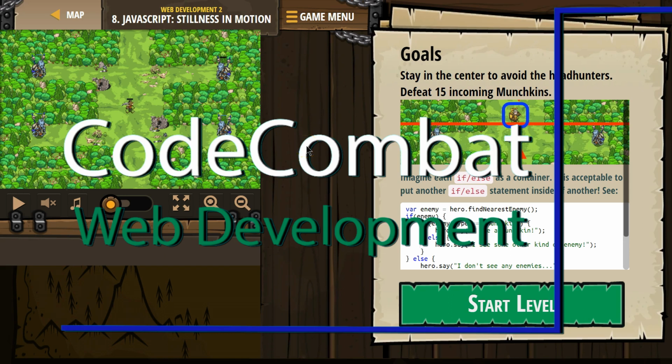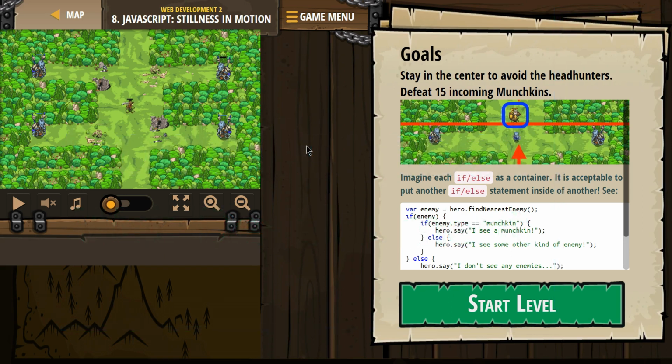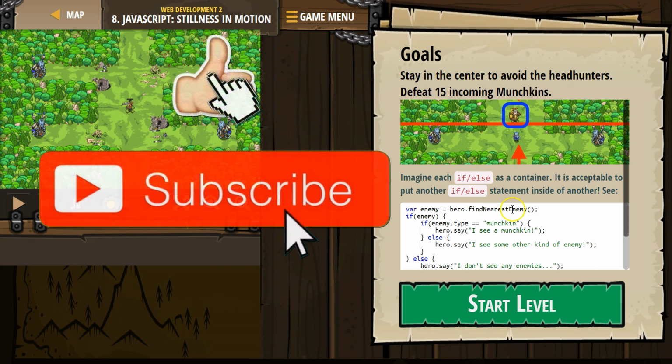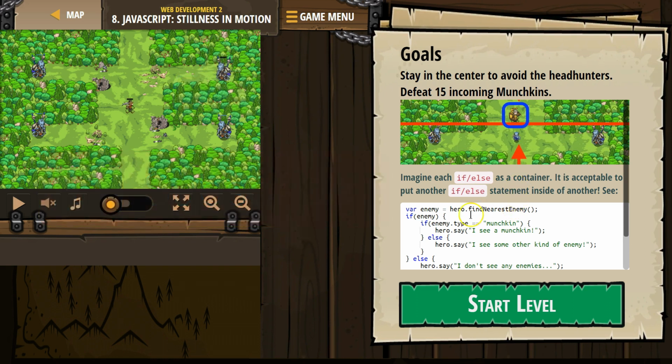This is CodeCombat. I'm currently working on Web Development 2, Level 8, JavaScript Stillness and Motion. Goals: stay in the center to avoid the headhunters, and defeat 15 incoming munchkins. Imagine each if-else as a container. It is acceptable to put another if-else statement inside of another. Oh, this is going to be tricky.